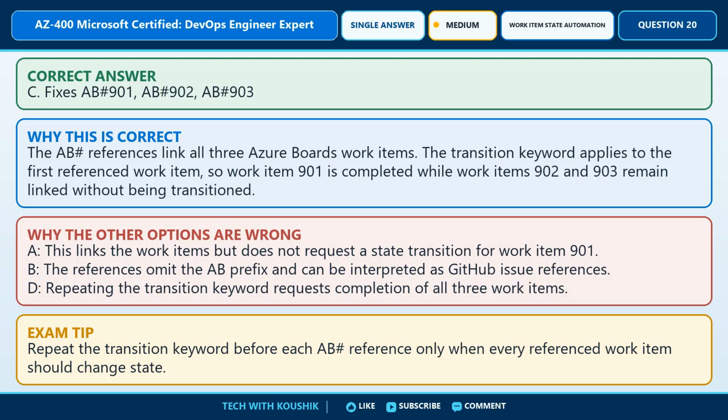The correct answer is option C, fixes AB#901, AB#902, AB#903. Here's why. The AB# references link all three Azure Boards work items. The transition keyword applies to the first referenced work item, so work item 901 is completed while work items 902 and 903 remain linked without being transitioned. Why are the other options not correct?